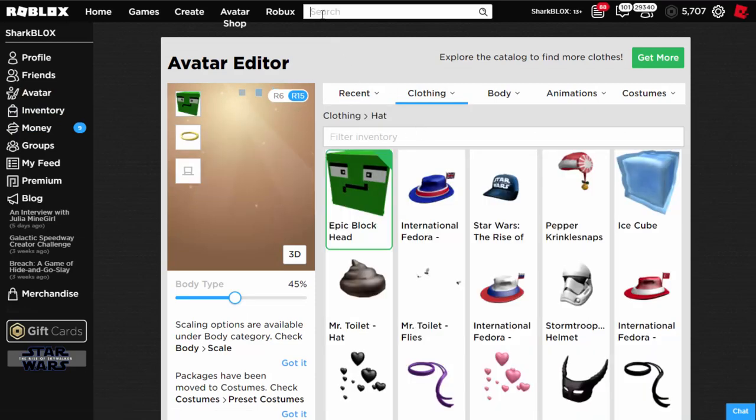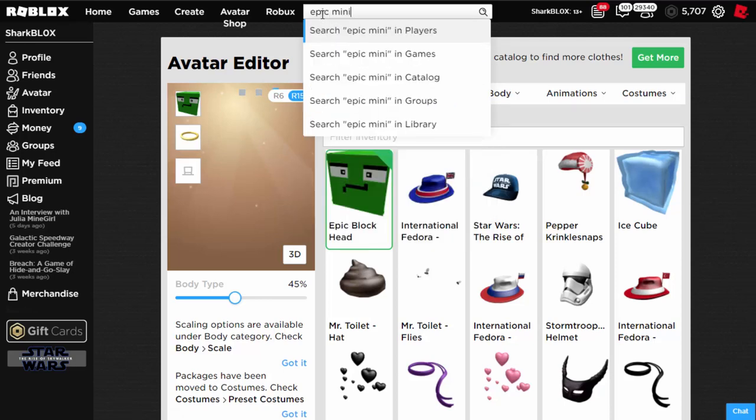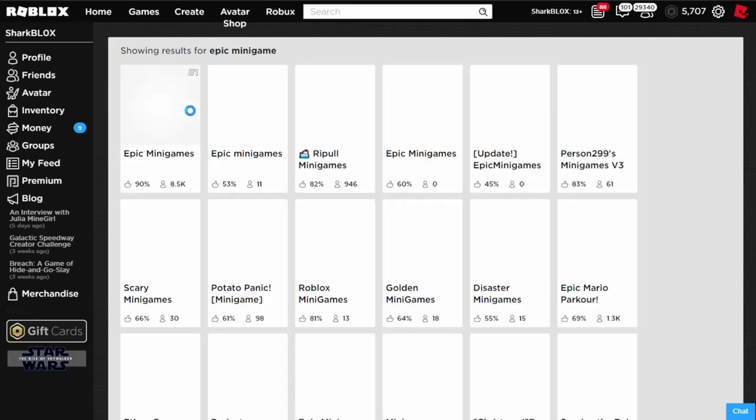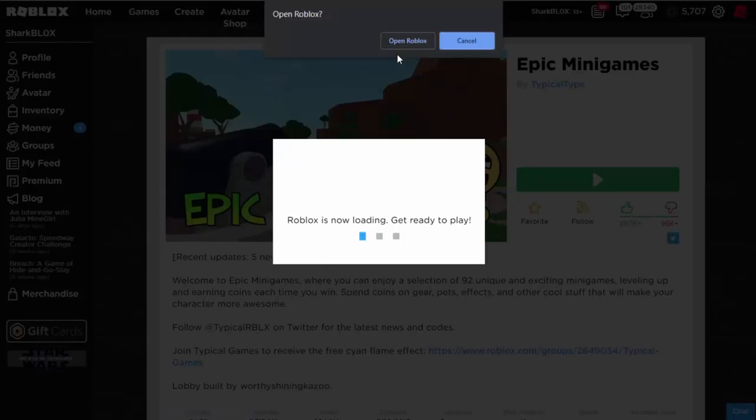Let's go ahead and let's test this out, and let's see if it actually works. So if I go into my hats, I can equip this. Then we've got to search Epic Mini Games in the search box, and let's go and find it. It's actually in the game section, so where is it? This one right here. Let's go and join, and let's see if it actually works.